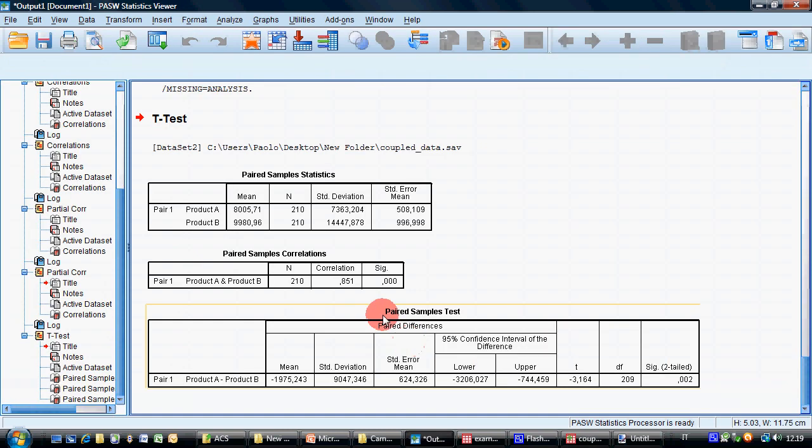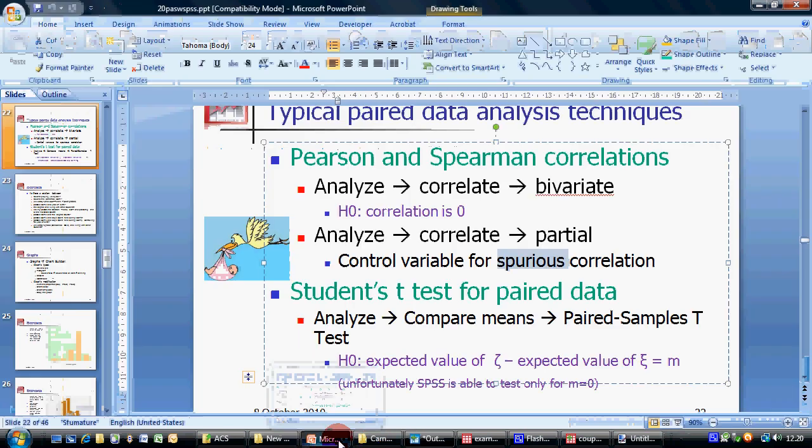And the result should be here. Let's see all this chaos. The average of product A is 8,000, of product B is almost 10,000. So my impression was not true. Product B is larger. The difference product A minus product B has an average of minus 1975. Significance 0.02, so you reject. Okay? It means that it's not true that the two expected values are the same. In fact, you can see they are very far away.